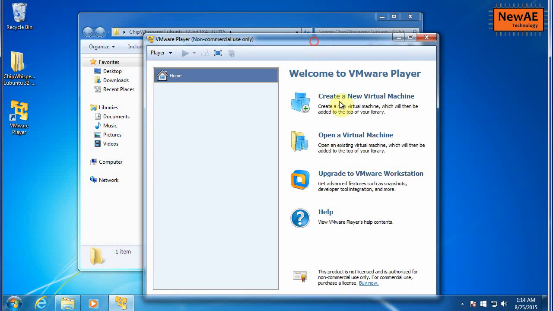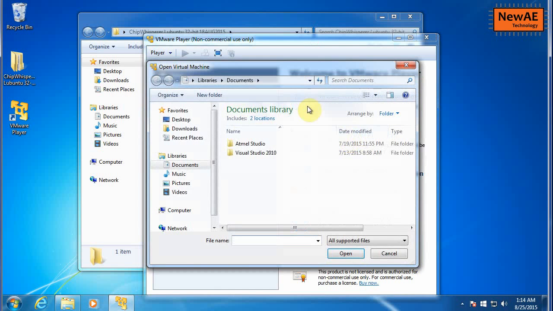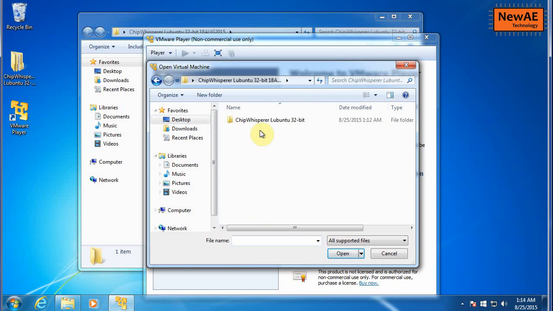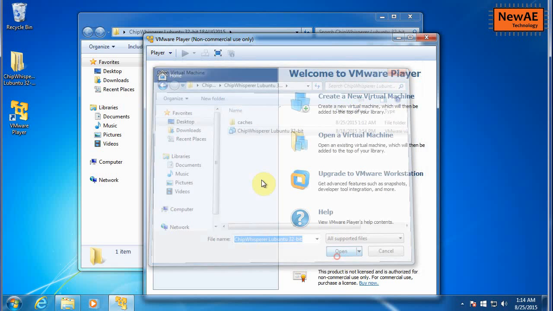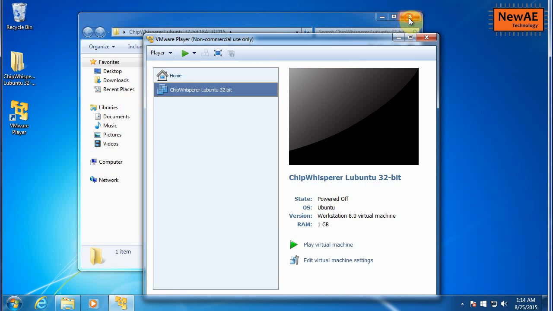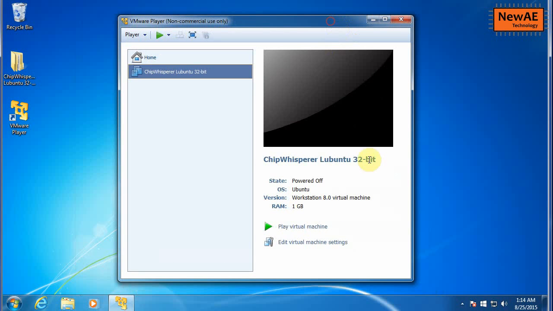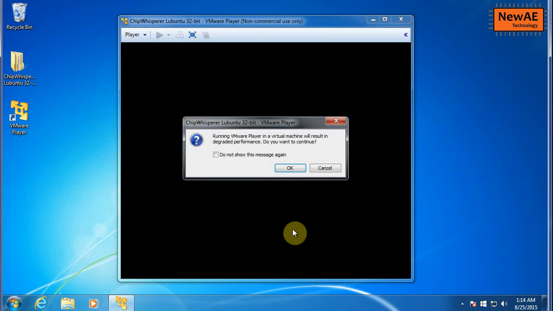So all we have to do now is open an existing virtual machine, and I'm going to point it to this folder I downloaded. It has the virtual machine set up in there, so it'll add it to your favorite list. And now all we have to do, if you hit play virtual machine, is it will power it on.